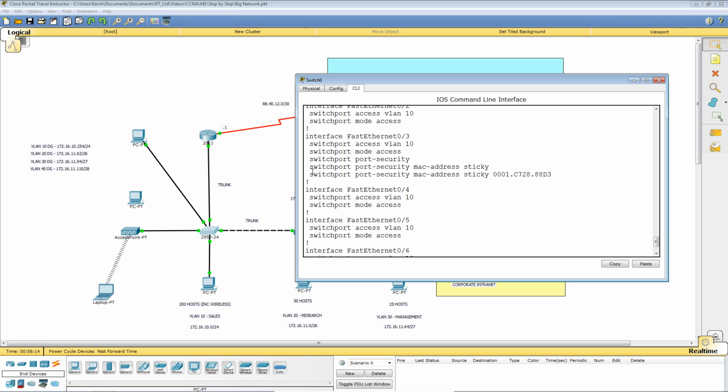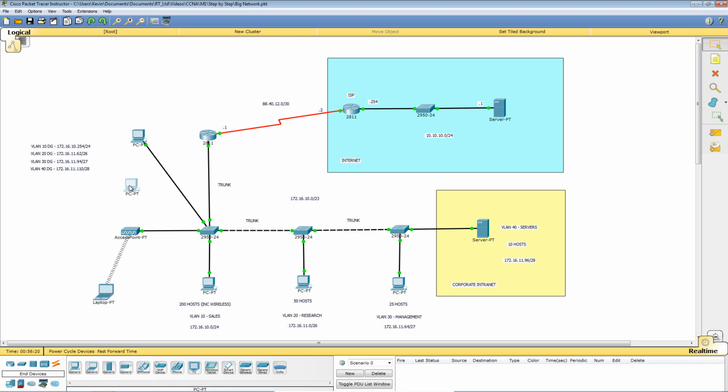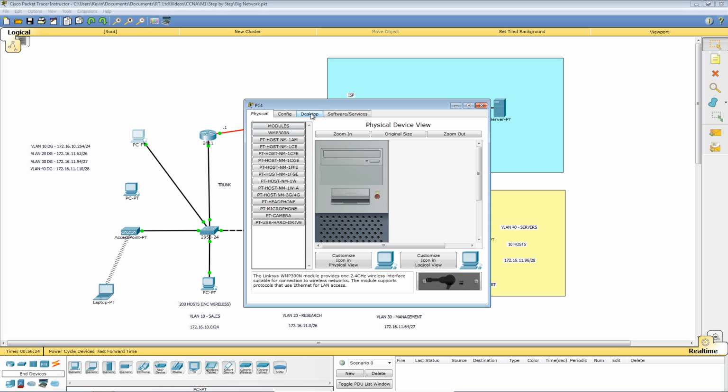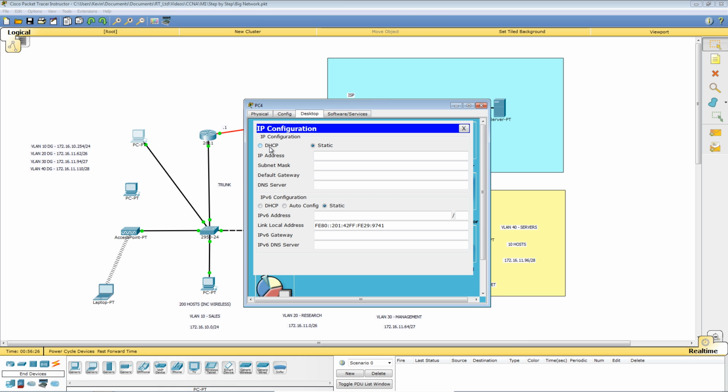Hehe, looky here. Switchport port-security MAC address sticky. It's registered the MAC address of the legitimate PC. Watch what happens on the rogue PC. As soon as it sends a packet into that port, we'll do that by asking it to get a DHCP IP address. Bang. Requesting IP address.